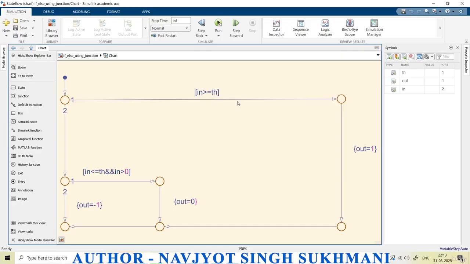You can see here my default node is entering from here. My first priority is to check if the input is greater than or equal to the threshold. If it is, then my output is 1, and this is the end of the state from here to here. Second priority is where my input is less than or equal to the threshold and the input is greater than 0. In that scenario my output is 0. If both of these are not passed, then my output is -1.